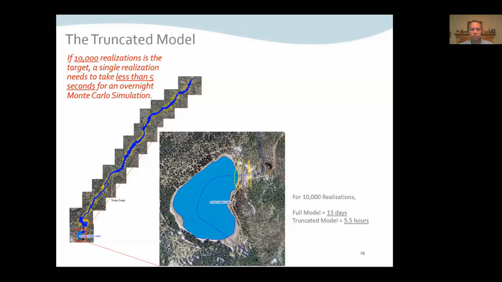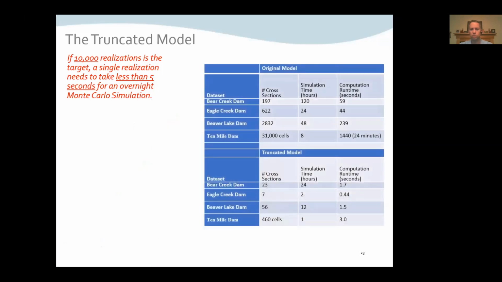And for 10,000 realizations, that full model would have taken 13 days to run. But with the truncated model, we can do it in 5.5 hours. Now, 5.5 hours falls in the category of what I call an overnight simulation. This is something where you can press the compute button, go home for the night, come back the next morning, and everything's done for you. And that was the other reason this needs to be automated, which is why McBreach is so important in this process.